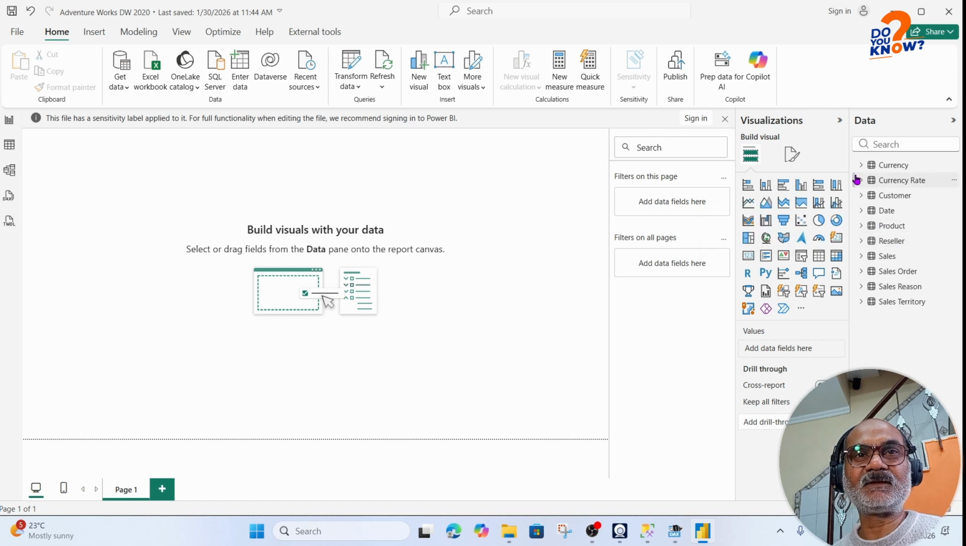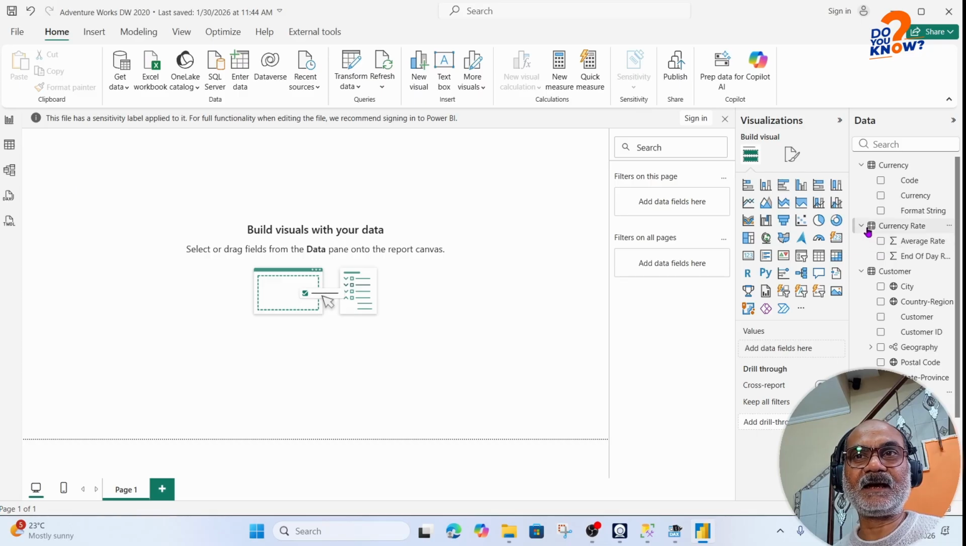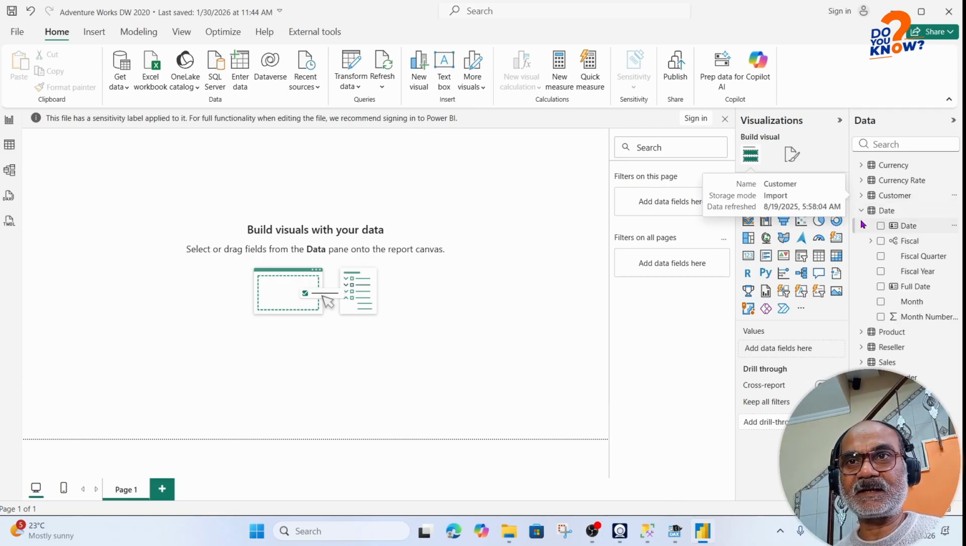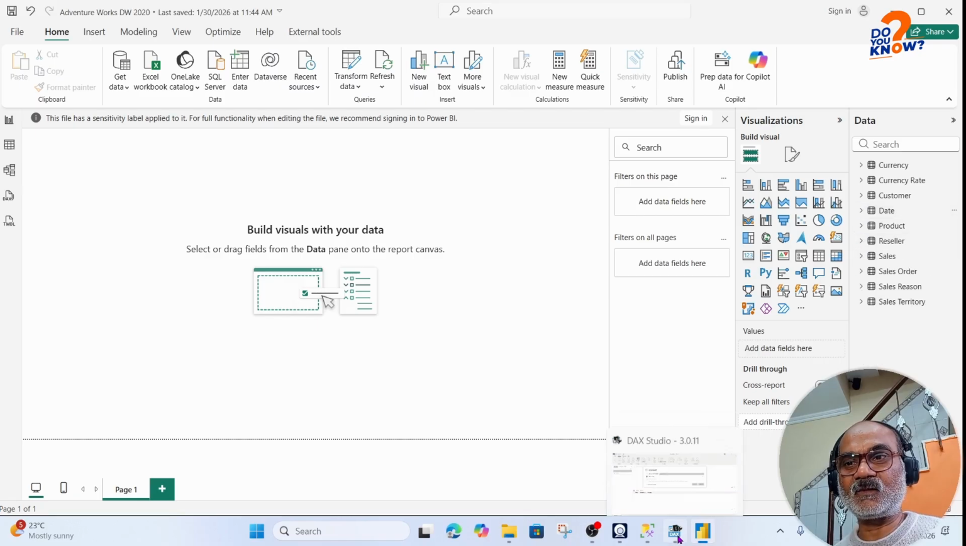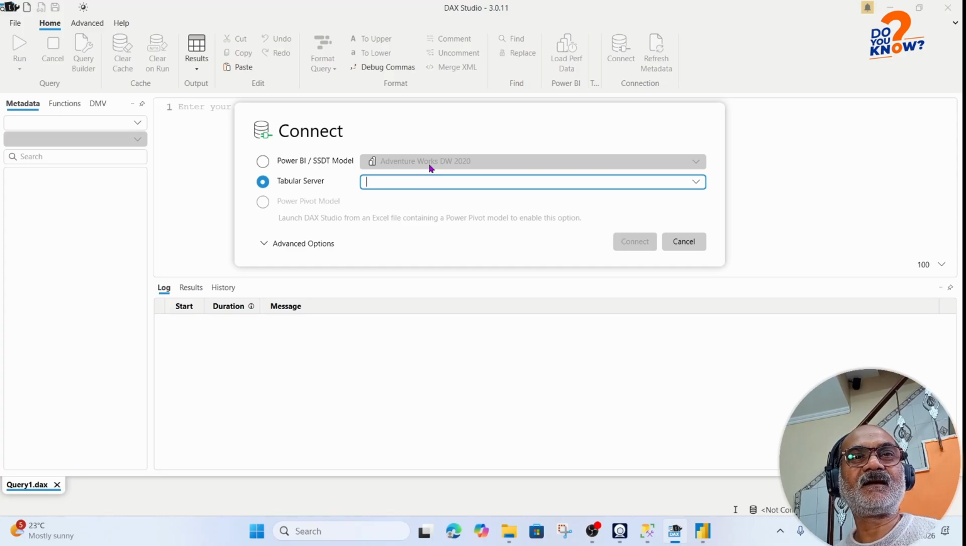Once you click this drop down, you will see in every table we have these columns. These are the columns under every table. Because I have connected my Power BI desktop with the Adventure Works dataset, and we have the same tables here, now I'm going to DAX Studio. Now you can see Adventure Works DW2020 is already here. Automatically DAX Studio will pick it up from the Power BI data model.